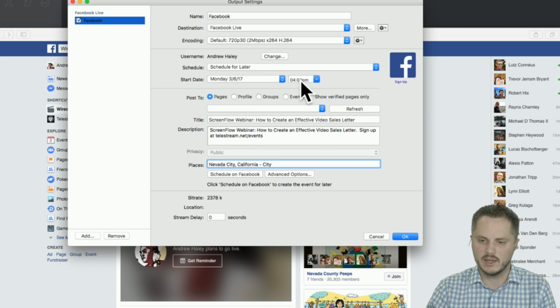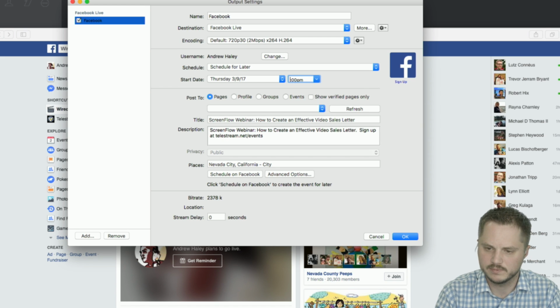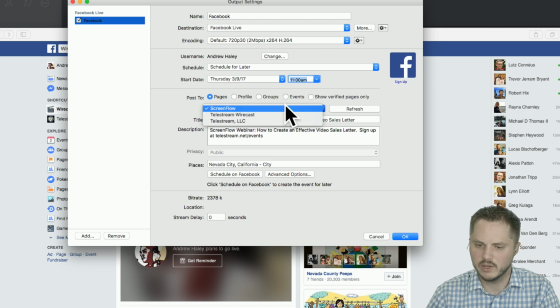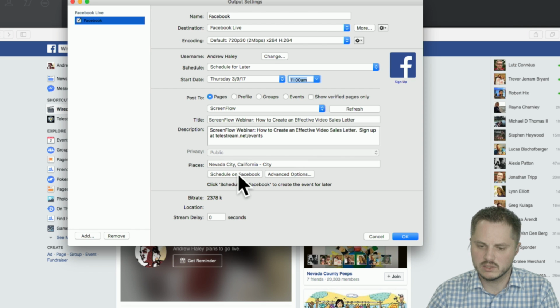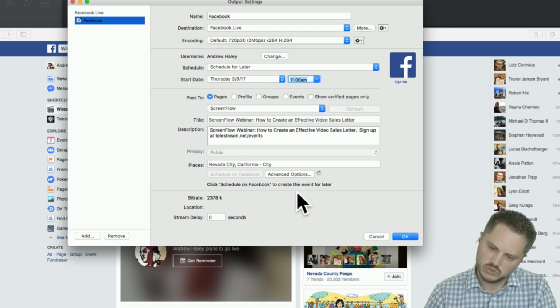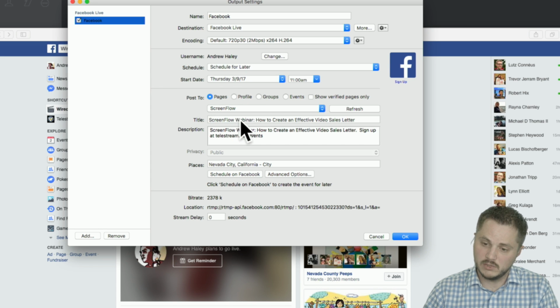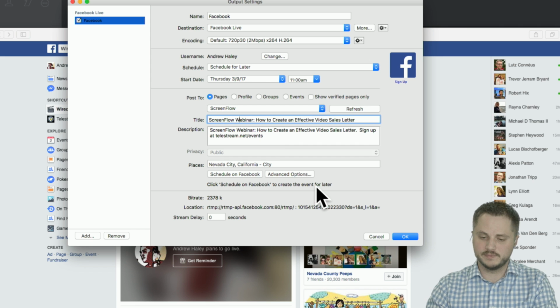So let's go back to Thursday. We'll make this also at 11 a.m. I'm going to choose the ScreenFlow page. There we go. ScreenFlow page. Hit schedule. Should return. All right, hit OK. Boom, there we go. All right, well, in theory, that was scheduled.